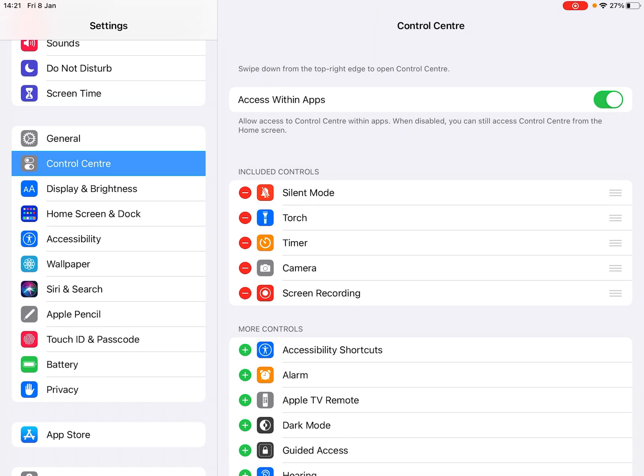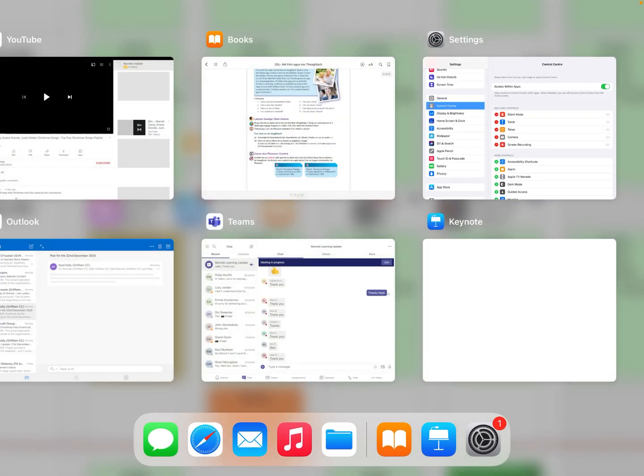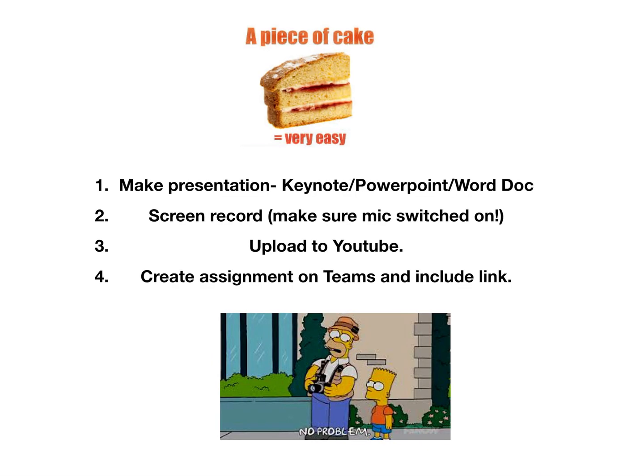Okay, then when you've made your video, you'll find it and you just press stop, and that will save the video into your gallery, and then you can upload that video then to YouTube. Okay, so that's the fundamentals of it.